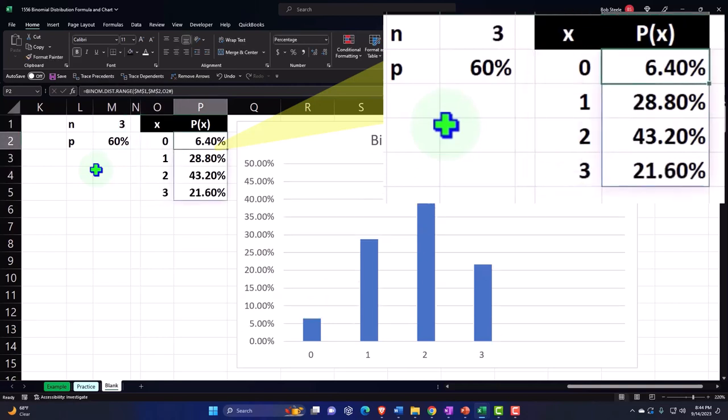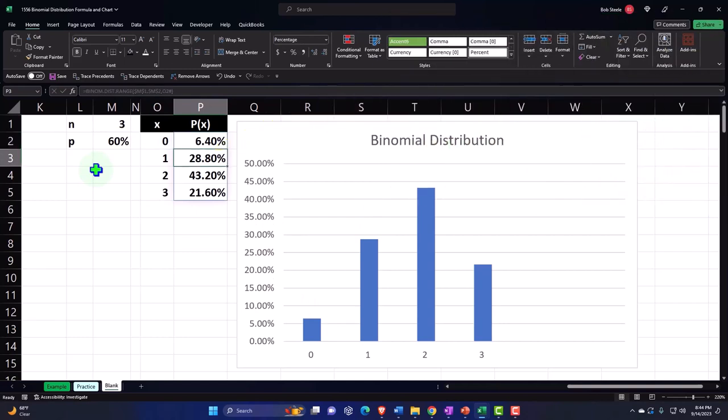Now there's only a 6.4% chance that I get zero successes, 28.8% chance that I get one success, 43.2% chance I get two successes, and 21.6% three successes.